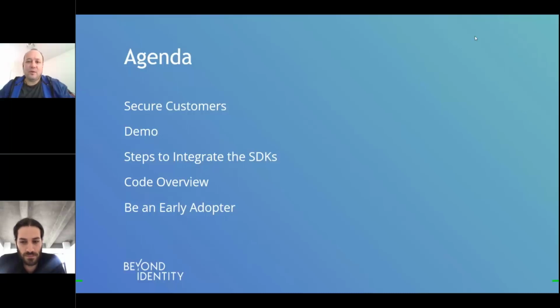And finally, if you are interested in learning more about the SDKs, about the technology, about the team in general, we're going to show you how to become an early adopter of the Secure Customers SDKs.